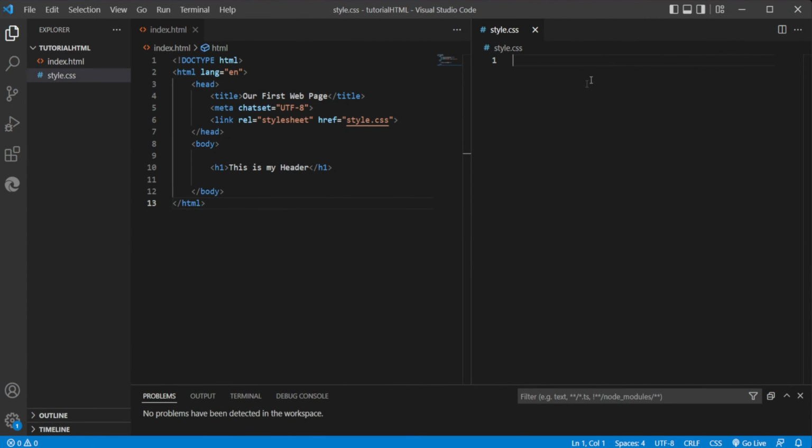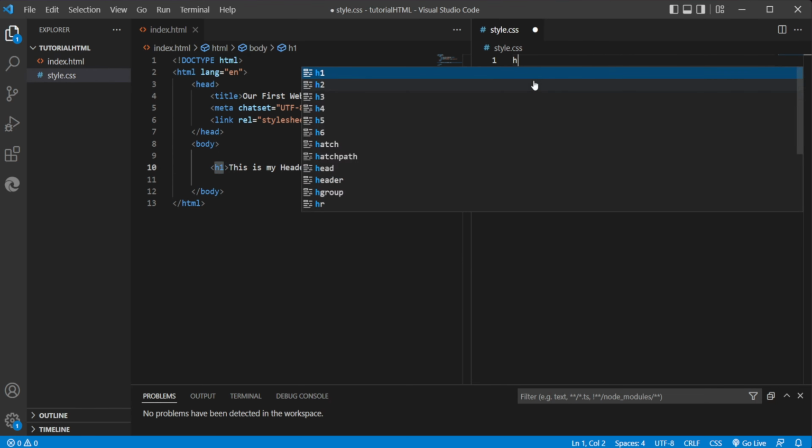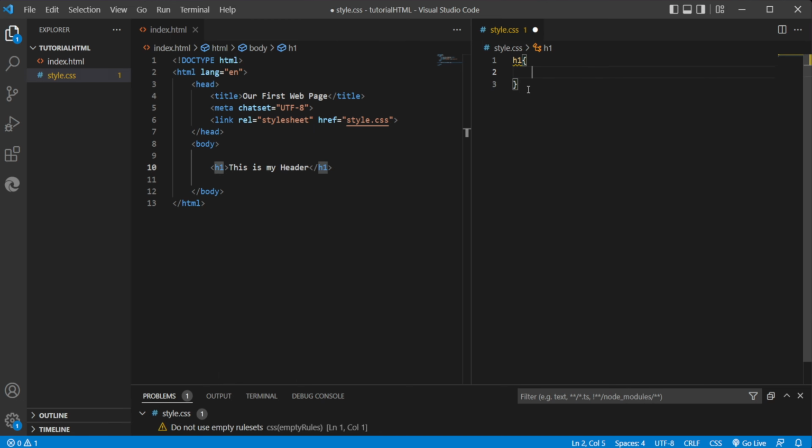So if we go to our style sheet, the first part of our syntax is the selector. The selector points to the HTML tag that we want to target. So if we want to target our h1 element, all we have to write is h1. And then we'll do the open and close curly brackets.